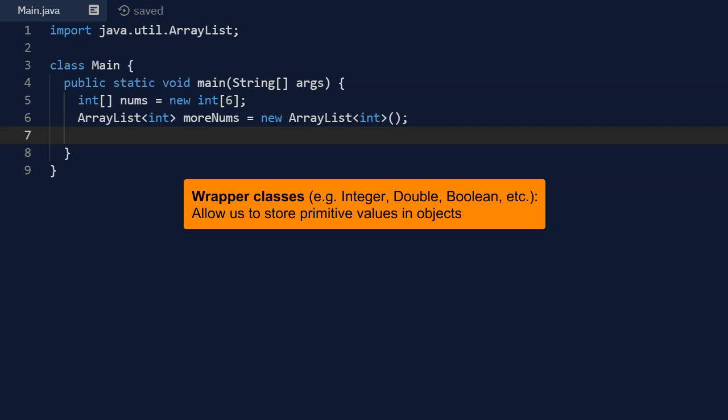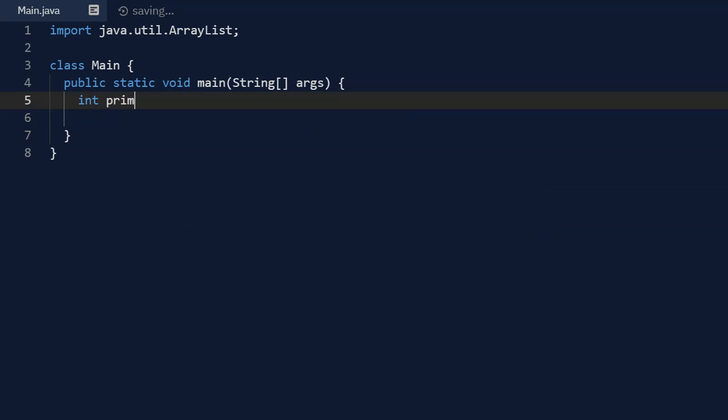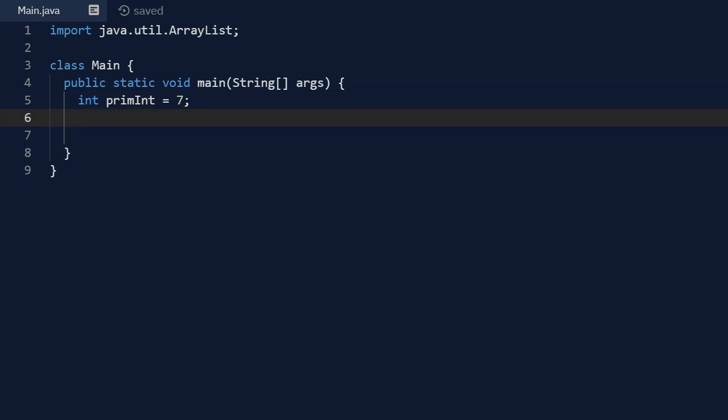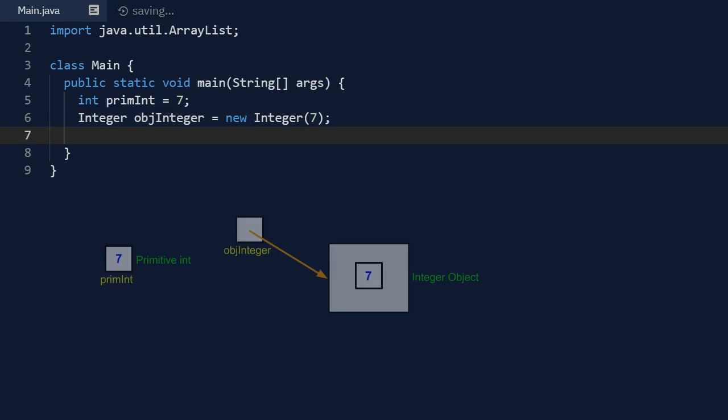Here's what I mean. Let's store the number 7 in a primitive int variable called primint. Now let's store that same number in an object. We can do that by making an instance of the Integer class, like this. Here's a picture showing how both the primitive and object are stored in memory. Notice that the Integer object serves as a box or wrapper around the primitive value. That's why we call the Integer class a wrapper class.